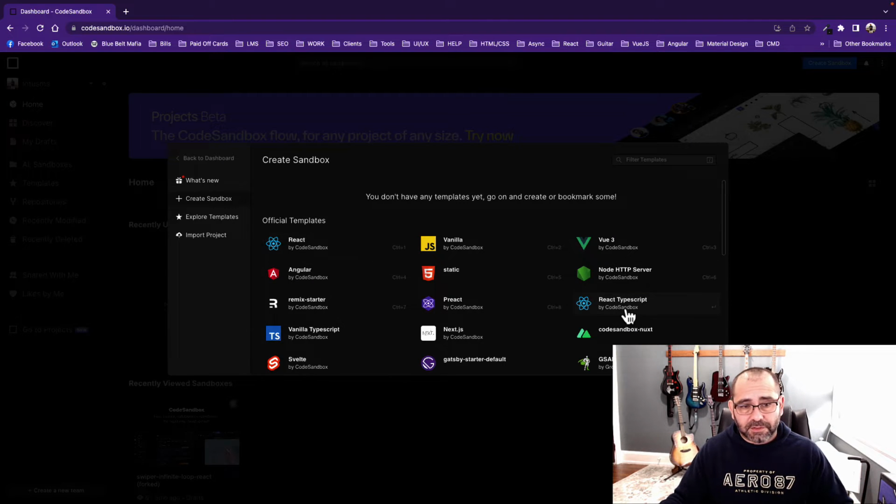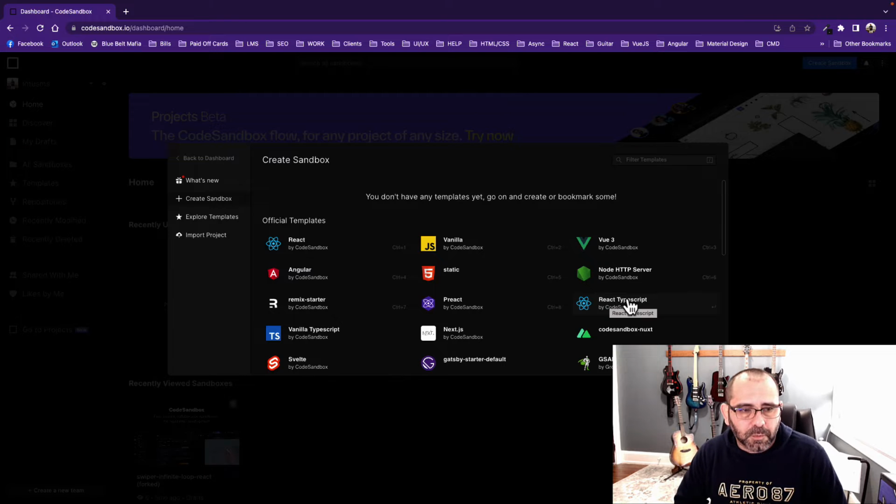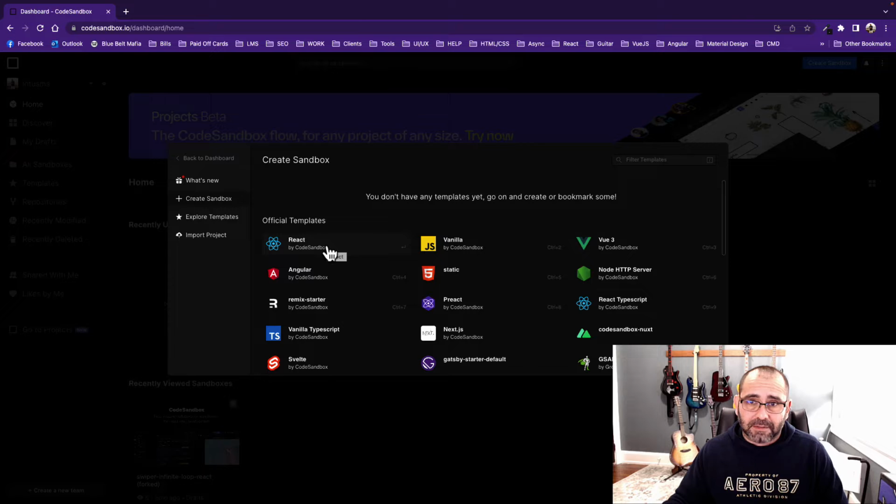If we're going to work with React, make sure that you don't check React TypeScript, because this is going to create a different kind of React. It's the same React, but instead of using JavaScript, it's going to use TypeScript, which is fine. It's actually really good, but that will require you to know TypeScript, and we're not going to go over TypeScript right now. So let's just go ahead and create a React sandbox, okay?